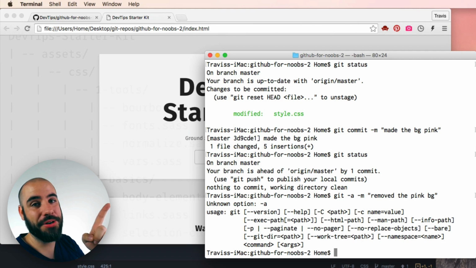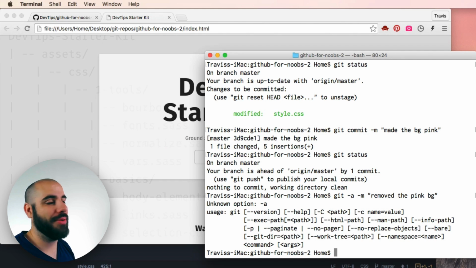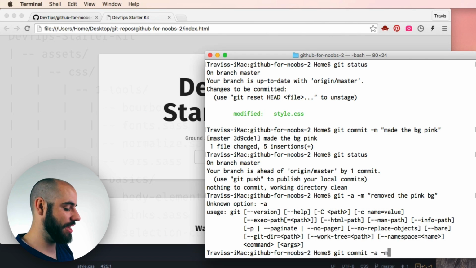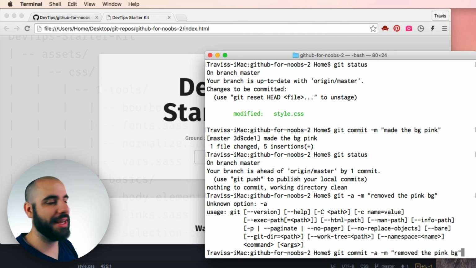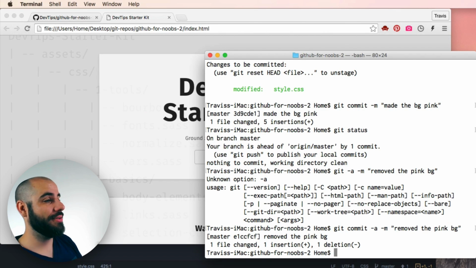Okay, see, I made a noob mistake. I wrote git -a. What is git? Nothing. Okay, so what I should have written was this: git commit -a -m "removed the pink BG". Git commit. I'm still a noob. Remember, I'm still a noob. All right. Now, what have we done?